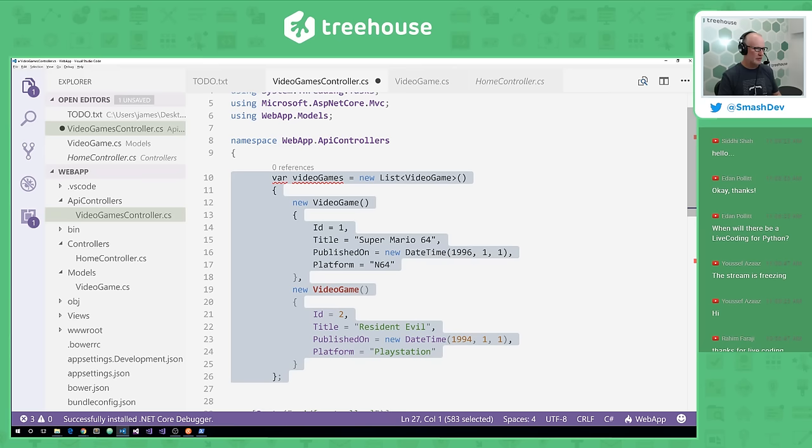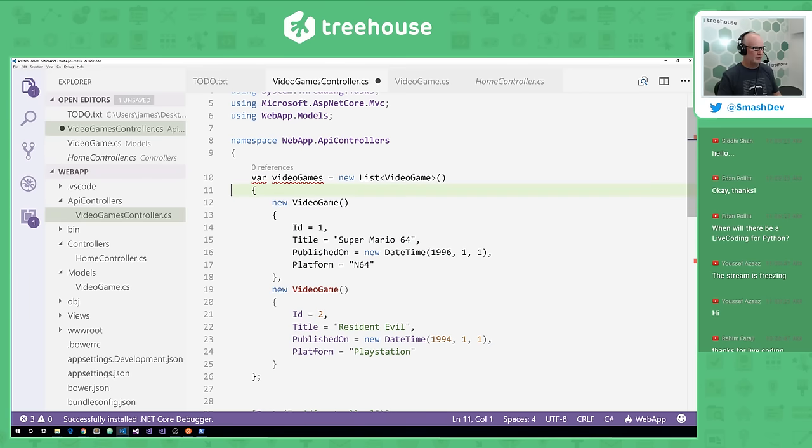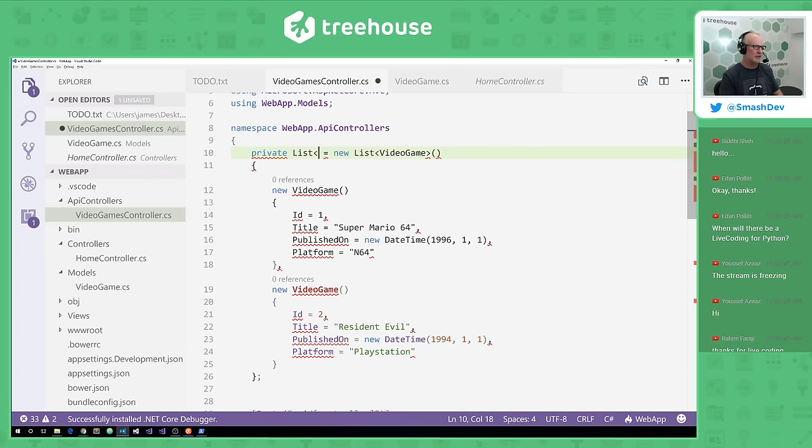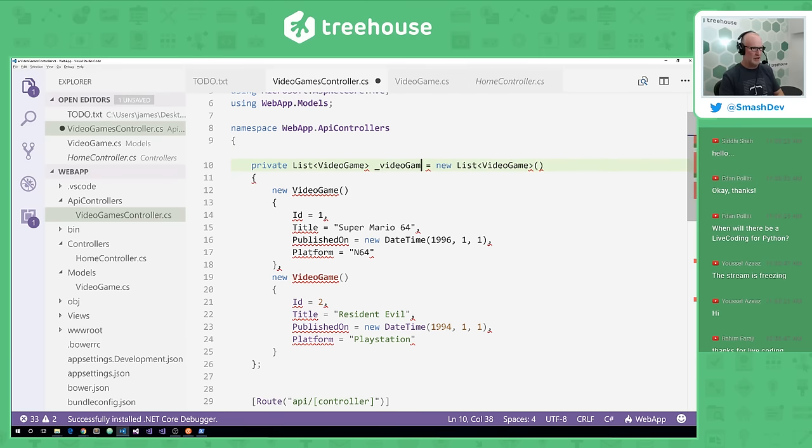So let's see here, we'll save, and we don't use var anymore. Let's make this and we'll still, for the time being, make it private. So we'll say private, and this is going to be a list of video games, and then we'll give it a name, underscore video games. I like to name my private fields with an underscore, just so that they're really obvious in the code, and then we'll say private static.